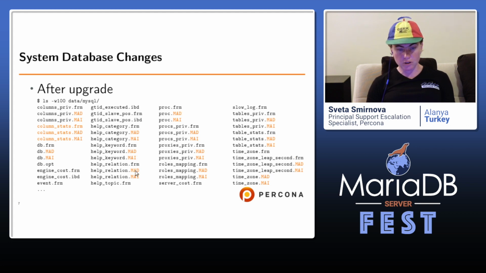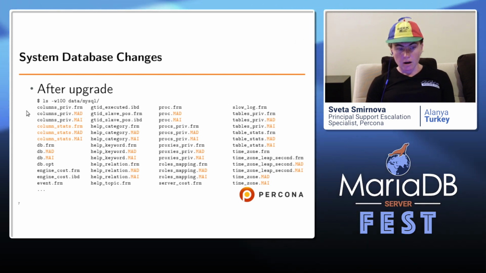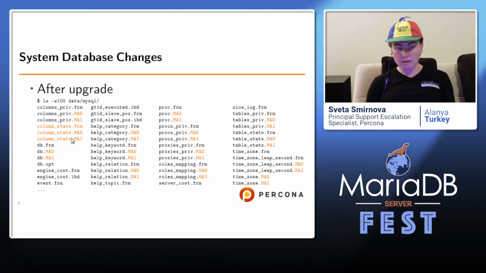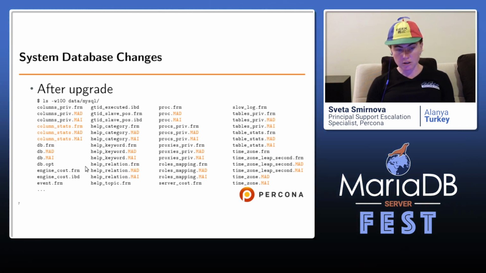For example, you may have engine_cost using the InnoDB storage engine. At the same time, MariaDB adds additional tables like column_stats. This is not the full content of the data directory, but still you get the idea. So if you don't run mariadb-upgrade, this conversion won't happen, and MariaDB at best will return errors, and it would not be able to use some features like column stats, its independent table statistics.